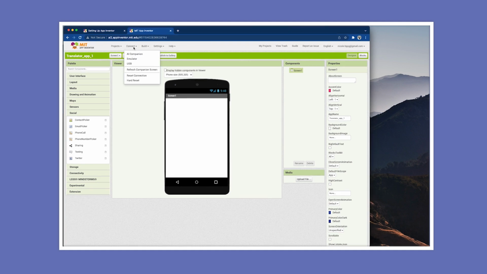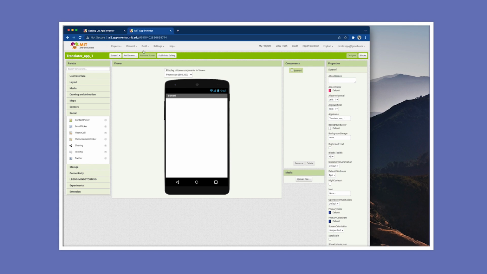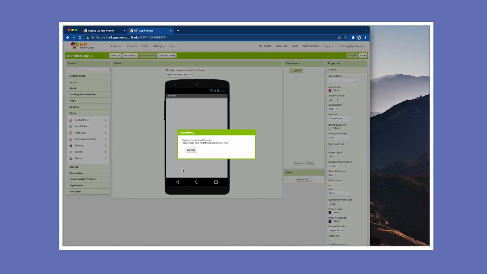So I'm going to go up here to connect. Now, if you downloaded the app on your phone, this is really easy. You just connect, you say connect to companion, and then you're going to open up the app that you downloaded on your phone, and you're either going to scan this code or write it in, and it should connect pretty quickly. So I will show you how to do it with the emulator.